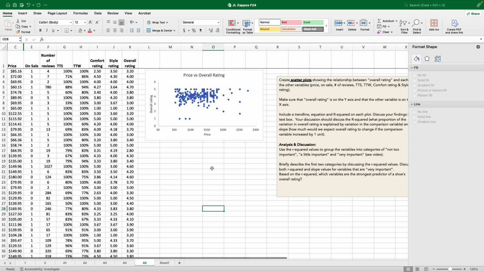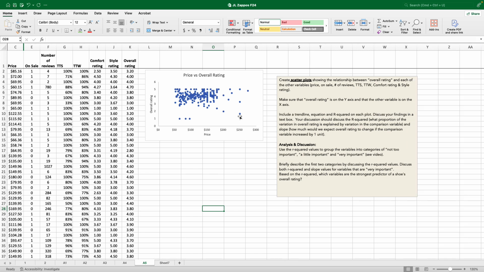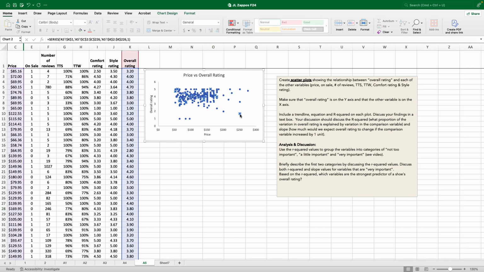So how do I find the gem of the information in here? What's the story? We can eyeball it a little bit, but I want some specifics. In particular, I want to know what proportion of a shoe's overall rating can be explained by its price, and what happens if price goes up or down. What is that likely to do to a shoe's overall rating? Both of those pieces of information can be found in the trend line, that line that Excel inserts that is as close as possible to all of the dots on this chart.